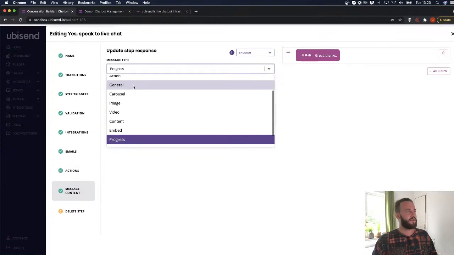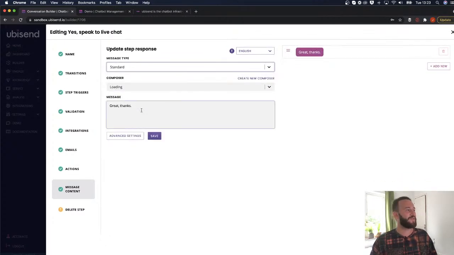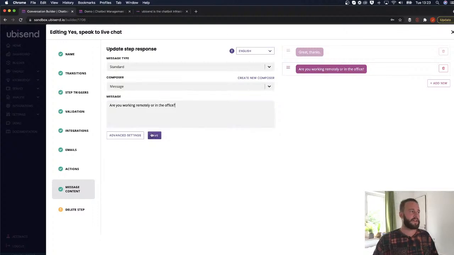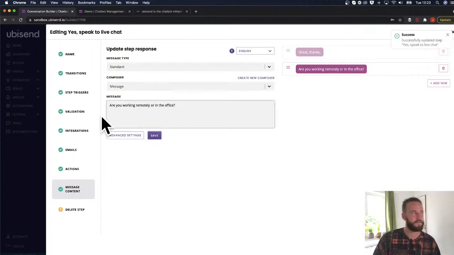just trying to think of an example HR onboarding process here. It's all of a sudden left my mind. We'll put, great, thanks, and then along the lines of, I can see you are in, let's say, are you working remotely or in the office? So this is just a little bit of a fleshing out of an employee onboarding process.